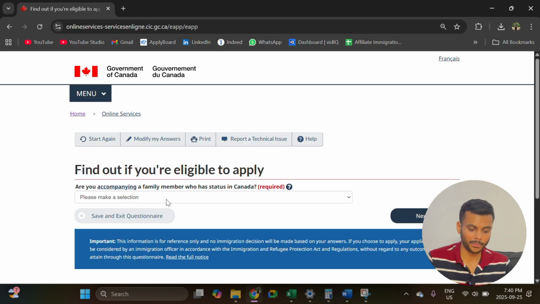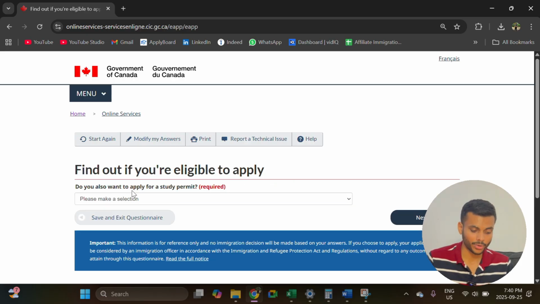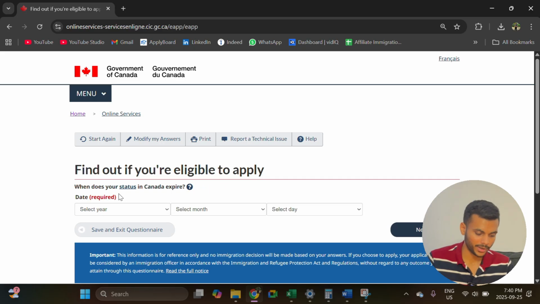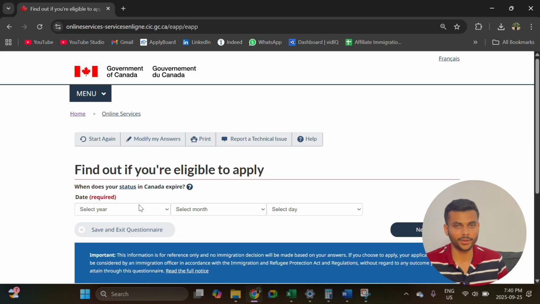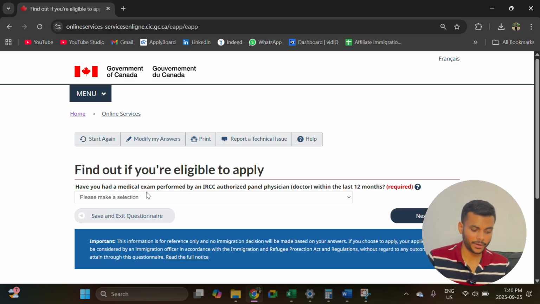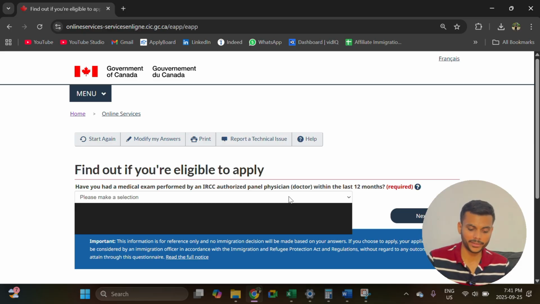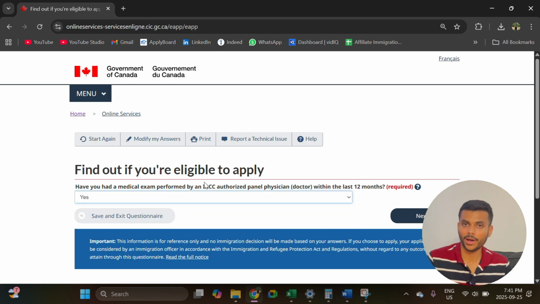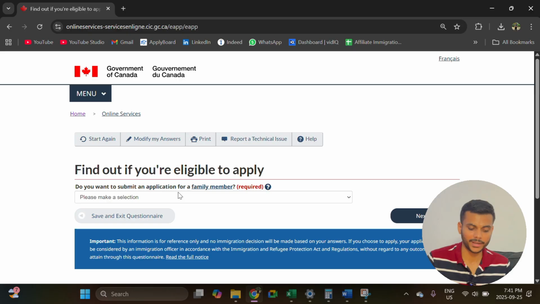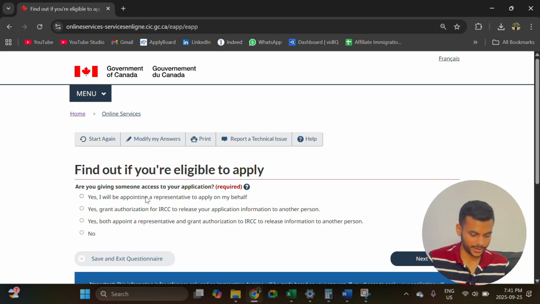Are you accompanying a family member who has a status in Canada? Do you also want to apply for a study permit? So I'll just say no, because I already have a study permit. When does your status in Canada expire? So here you will select the expiry date or write down the expiry date of your study permit and then click on next. Have you had a medical exam performed by IRCC within the last 12 months? So let's say if you have it, then you just select yes and continue. Do you want to submit an application for a family member? We'll select no. Are you giving someone access to your application? So if you are doing it by yourself, just click on no.